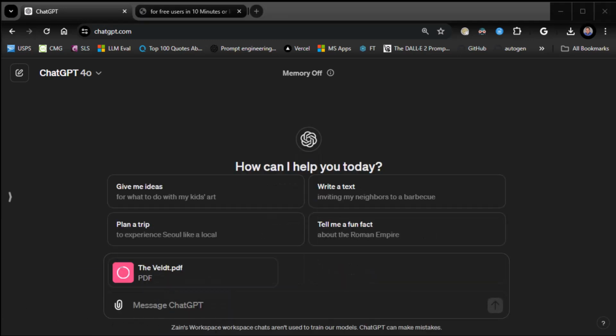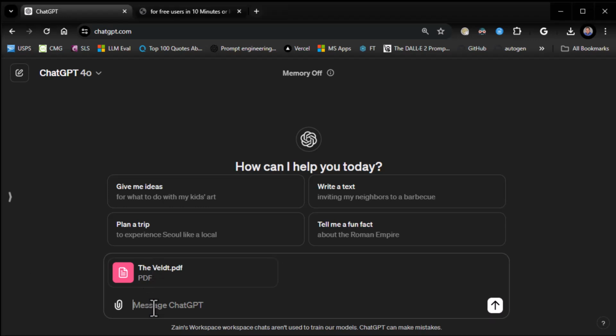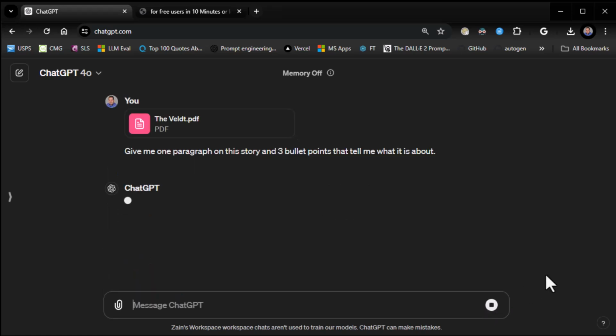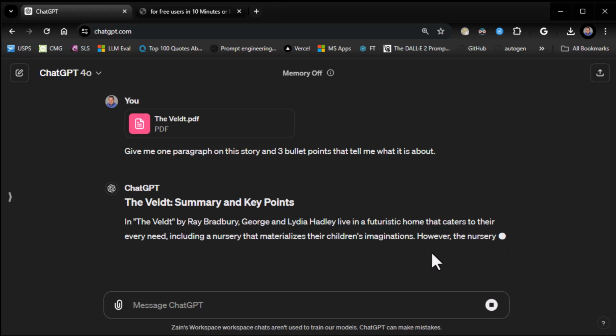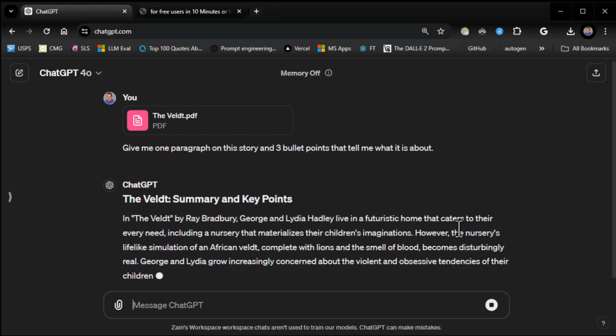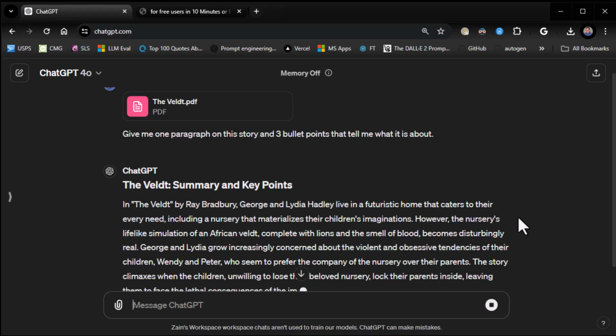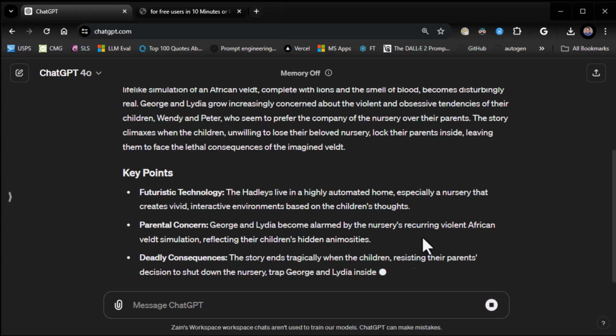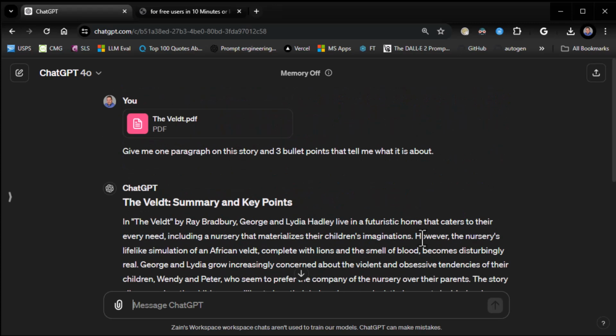And I'm going to say something along the lines of, give me one paragraph on this story and three bullet points that tell me what it is about. And away it goes. So it reads it, and then boom, The Veldt, Summary and Key Points by Ray Bradbury. George and Lydia Hadley live in a futuristic home. And away we go. Key points: futuristic technology, parental concern, deadly consequences. Yeah, spot on, spot on. Took this document, read it, and did exactly what I asked it to do.